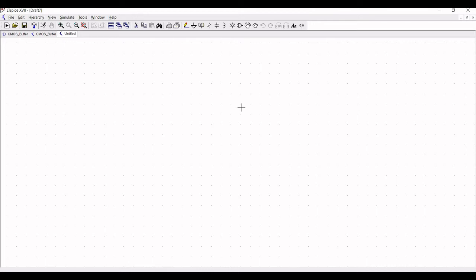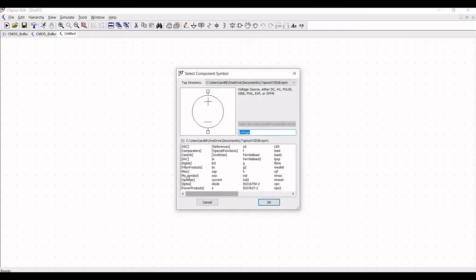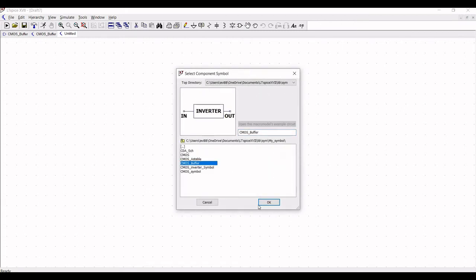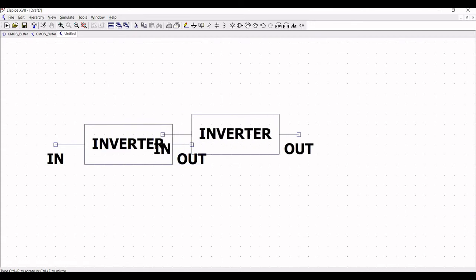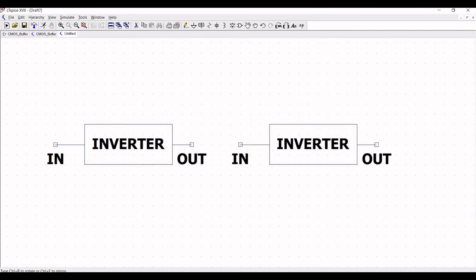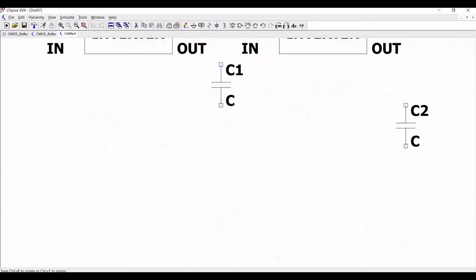Now let us open another schematic window and select the component CMOS_buffer, which we previously saved. Now place this inverter symbol on the schematic window. We require two inverter symbols, and we also have to place the capacitor C1 and capacitor C2 as shown in this tutorial.